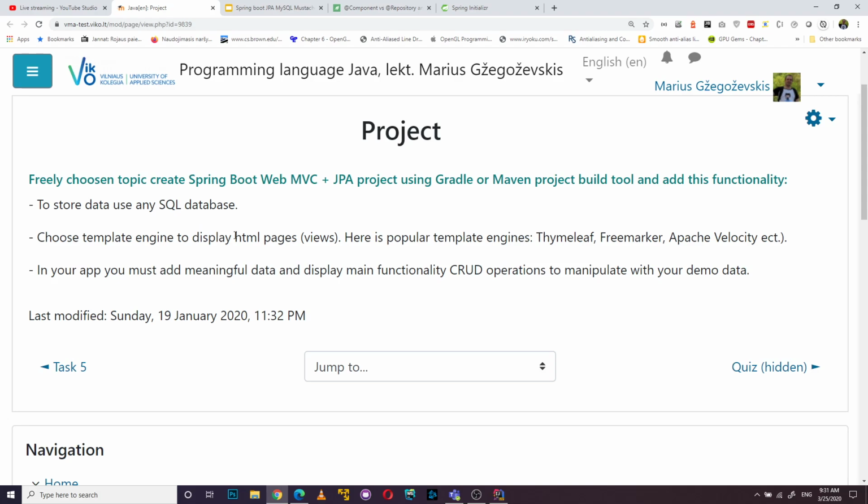the main idea is when you're creating the web application, of course, first you need to choose the correct stack of technologies. And your goal was to create a Spring Web MVC plus JPA project using Gradle or Maven build tool, also store data in an SQL database. Choose a template engine, for example Thymeleaf, FreeMarker, Pebble, Velocity, etc.